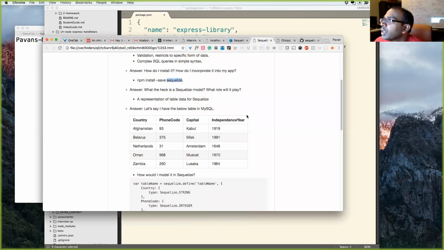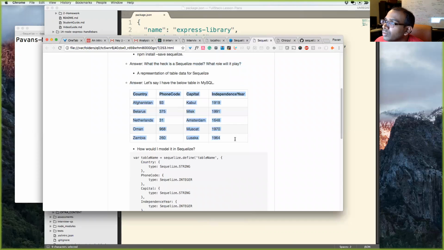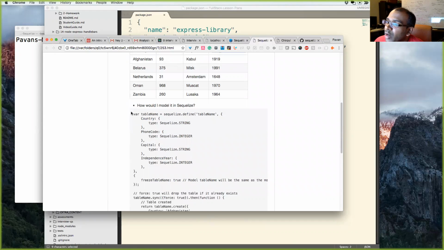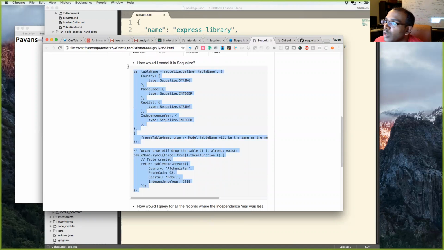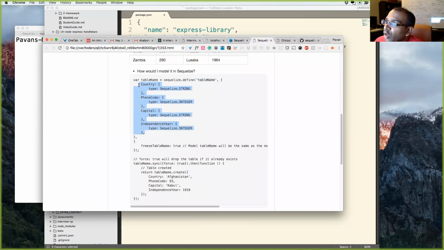And if I go back to Chrome right here, what's a Sequelize model? Well, model is the model in MVC, right? Model view controller. Let's say this is our table. We have this table in MySQL. We have a country column, a phone code, capital, independence here. And this is how we would model it. This is what our model file would look like in Sequelize. We would specify the table name, and we would specify each column like this. Now, in other ORMs, I'll tell you right now, this code is basically 2 lines in other ORMs.